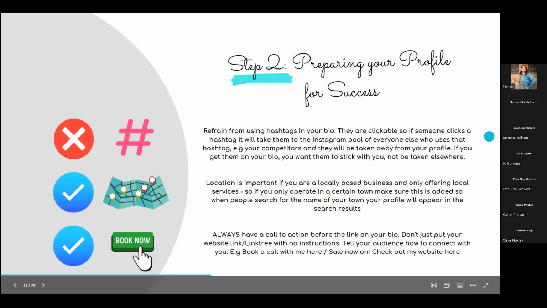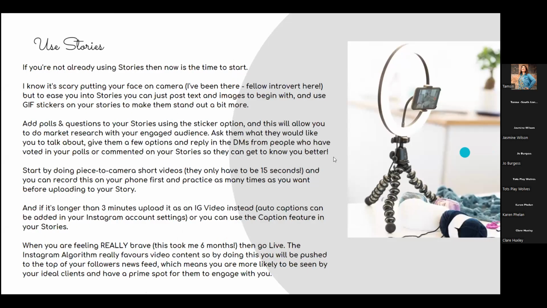Right, so that's that bit sorted. Next bit is stories. Not sure how many of you use stories, if you've ever thought about doing it, not sure what to put on there. My recommendation is to start using them as soon as you possibly can for your business. It's a really, really good way of building a relationship with your ideal clients.